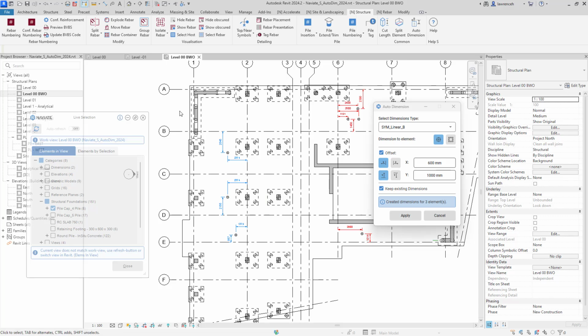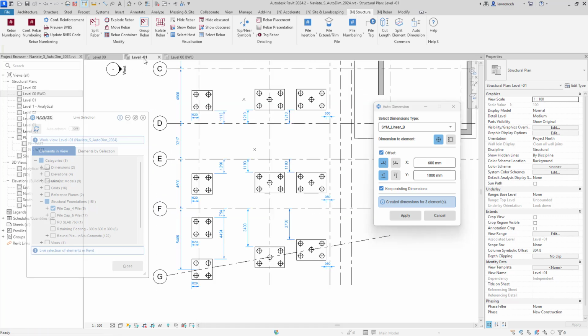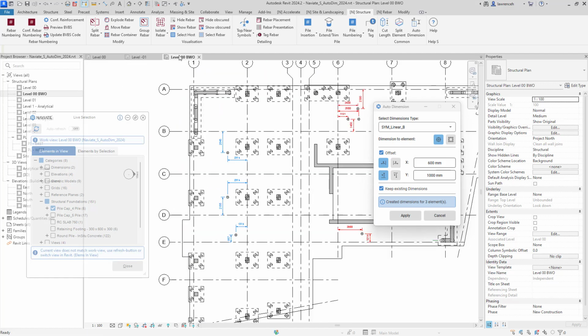Okay, so just in a few minutes we've now dimensioned up all of the off-grid columns, all of the pile caps from the edges of the element back to the nearest grid, and also these generic models which are representing builders' work openings. So to summarise, the Auto Dimension tool will save a lot of manual dimensioning. And another really good thing with this is that all the dialogues are modeless, so the tools can be used together for powerful workflows to automate manual repetitive tasks.